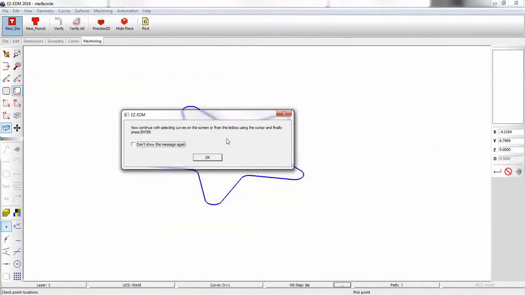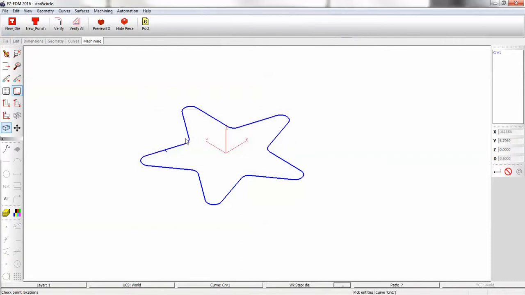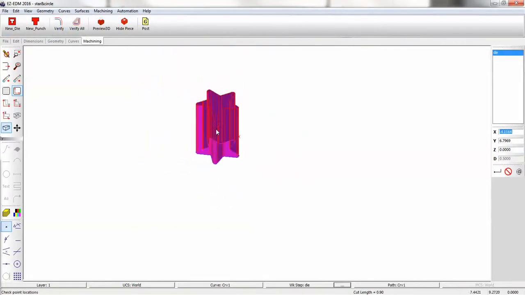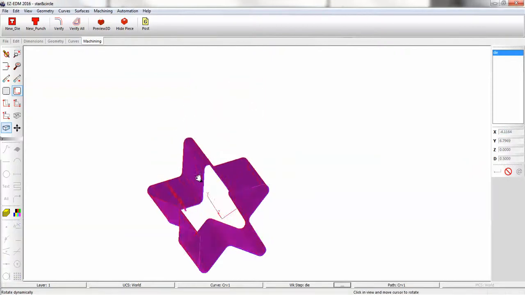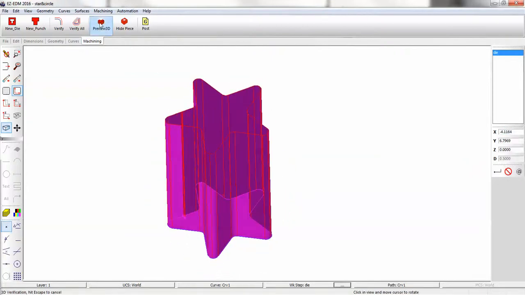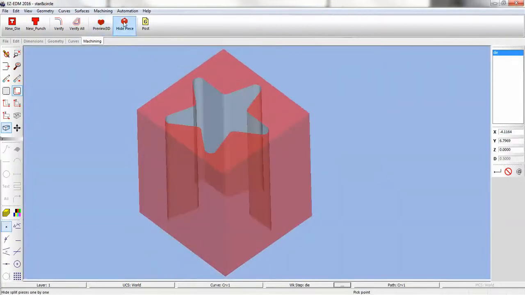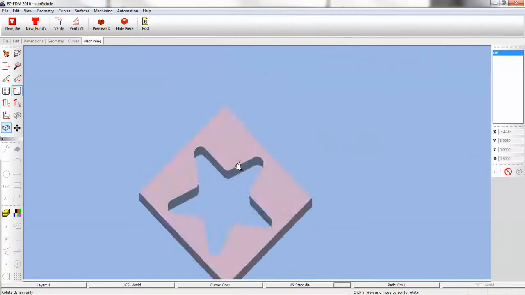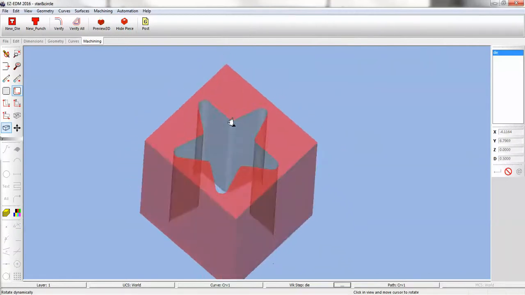Now it asks me to select the curves for that die. We'll do a 3D preview, and that would be the result you can expect at the machine.